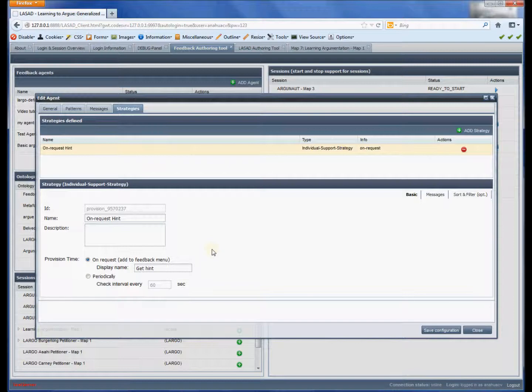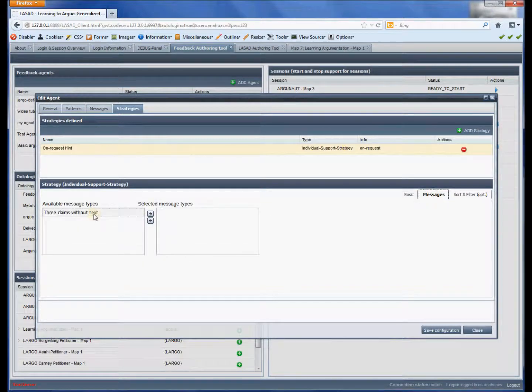2. The Provision Time option allows us to specify when the feedback messages will be provided. On Request allows the student to request feedback by selecting a corresponding option from the feedback menu. Periodically provides feedback messages automatically in predefined intervals. We select On Request and enter the name Get Hint. 3. We click on the Messages subtab and move the 3 claims without text to the Selected Messages Types list.